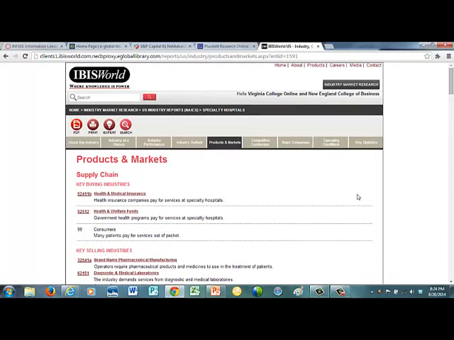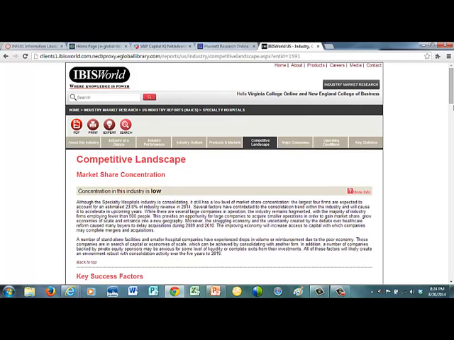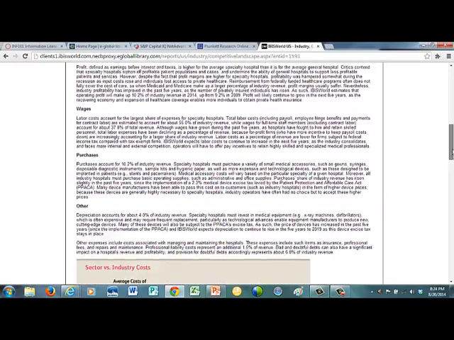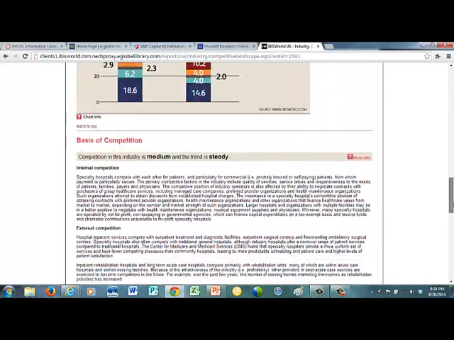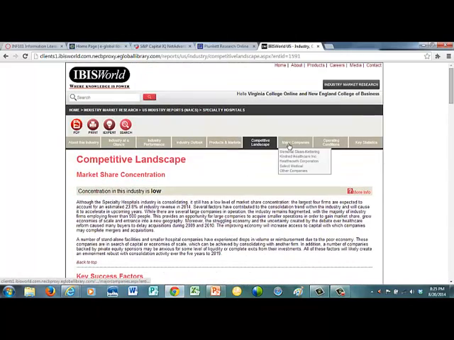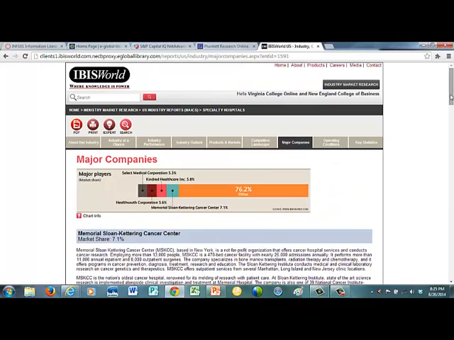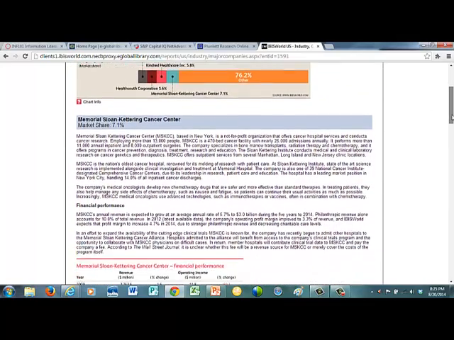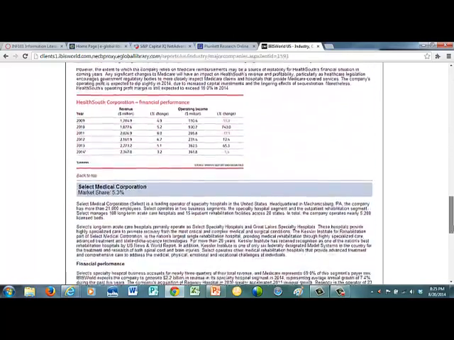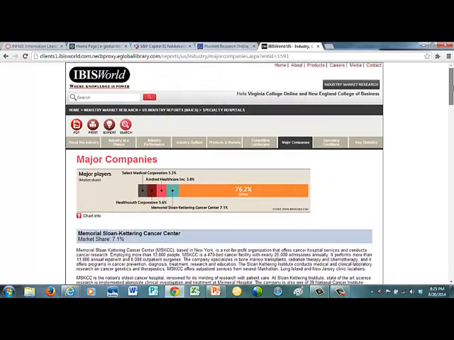So what you may be doing is researching, for example, a particular specialty hospital, and you want to know the industry in which it operates. This is a great way to do that. You've got the competitive landscape. You can see whether concentration in this industry is low. You've got many specialty hospitals, not any one dominating the industry. Barriers to entry. Major companies here, like Memorial Sloan Kettering, is mentioned here. There's a market share. So this will identify some major companies that you may want to research.